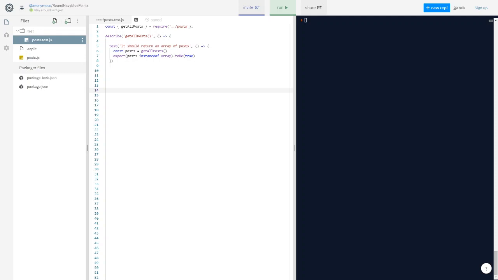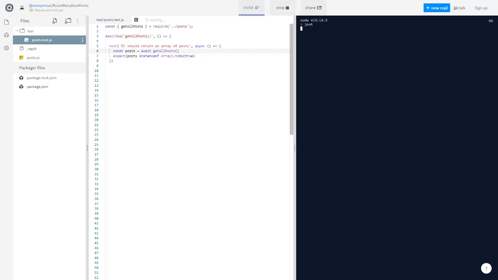Another way that we can fix this problem is using the async await syntax. The first thing I need to do is declare that this is an async function, and then add an await before my getAllPosts call to tell JavaScript to wait for the promise to resolve before moving on to my expect. Let's run that and see what we get. Just like with the done syntax, since we're now waiting for the promise to resolve, we're able to check that we're getting an array like we expect to.